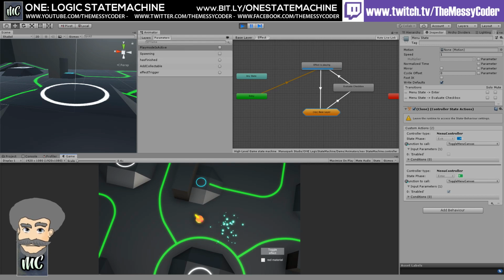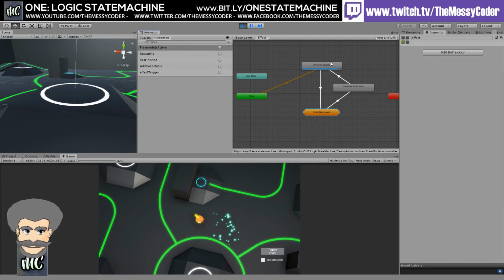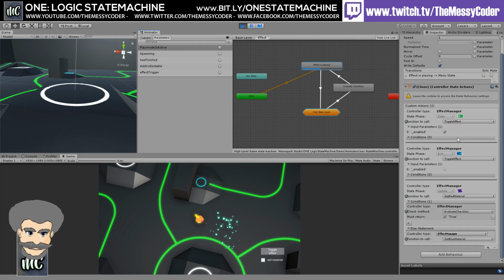You could click on the effect is playing state. Yeah, at the top. The one there that's active. Yep. There are several things like the one with a purple icon. This one here, it's effect manager. It says set red material, so it changes the particle effect to red, but only under the condition. There is one condition, and the condition is if evaluate checkbox. It's a method with a bool return value. If the return value of this method matches the must return value, which is here set to true.